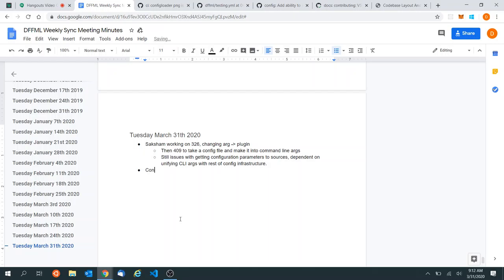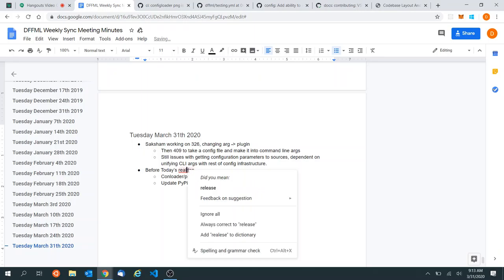Config loader png is not being run in CI. So, before today's release, CI. And then we have to update secrets. PyPy deploy keys in GitHub actions workflow. Alright. Thanks for bringing it up.